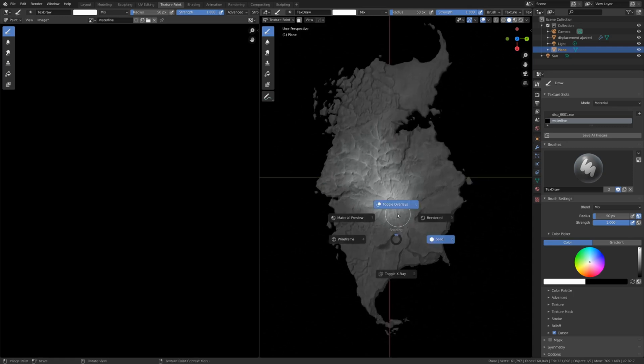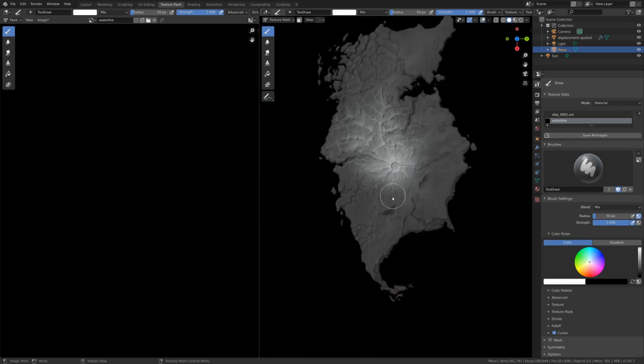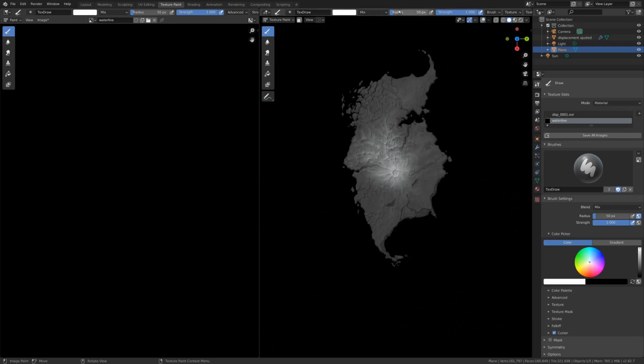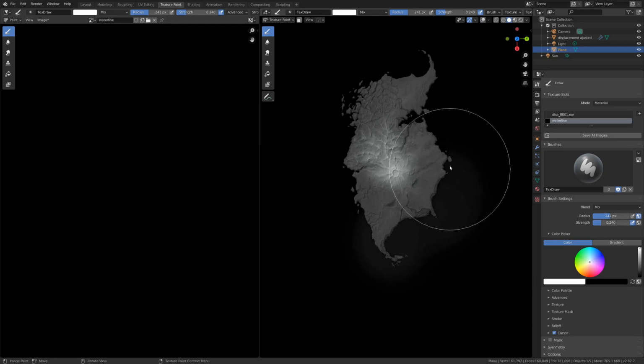But I'm just going to zoom in here, untoggle my overlays, and what we want is a big and soft brush. So I'm going to go like that. And I've got a tablet that I'm using here at the moment, but you can use a mouse if you feel like that's something you want to do.